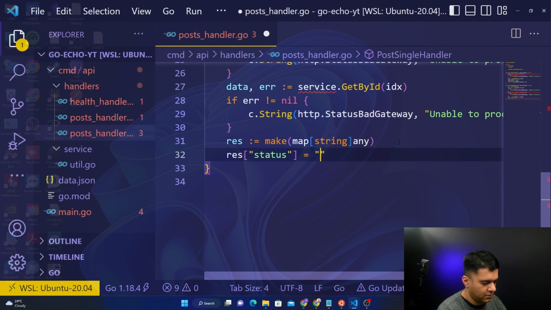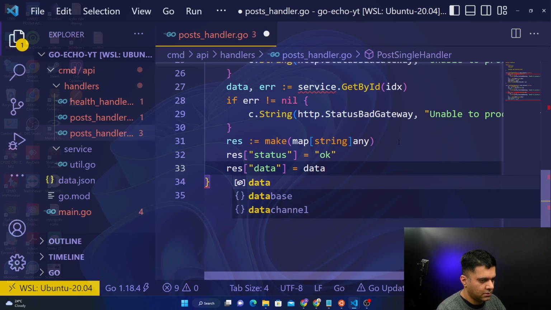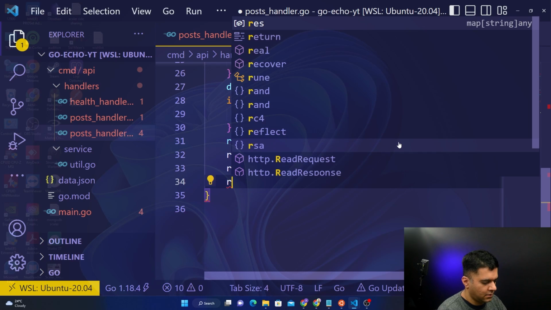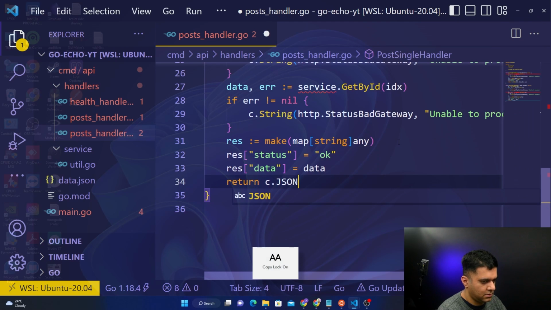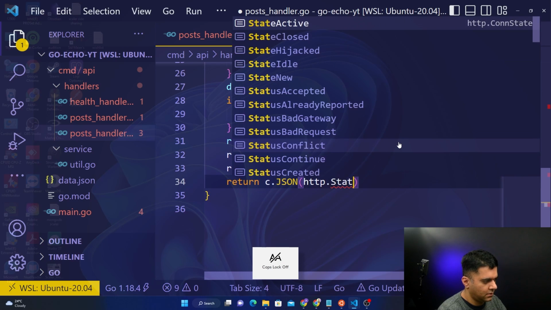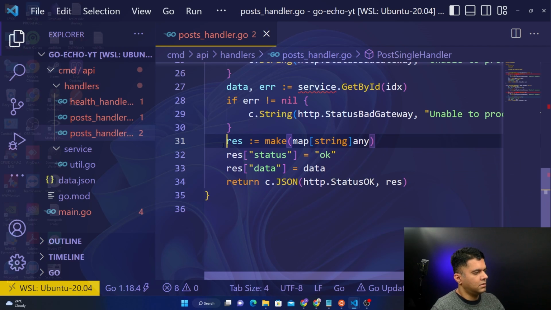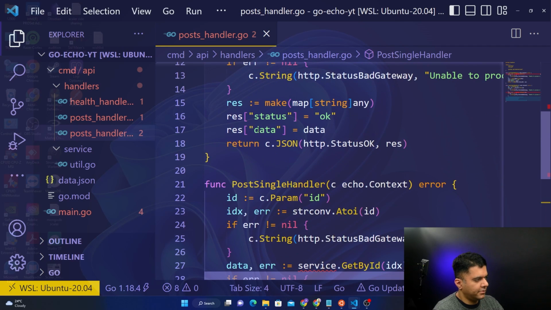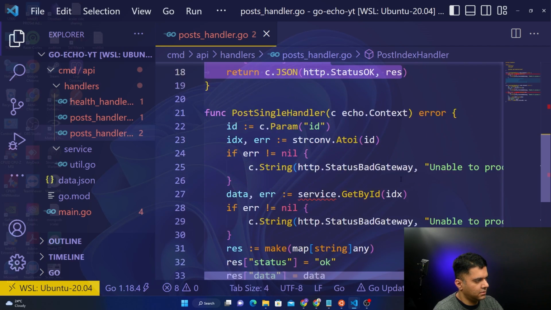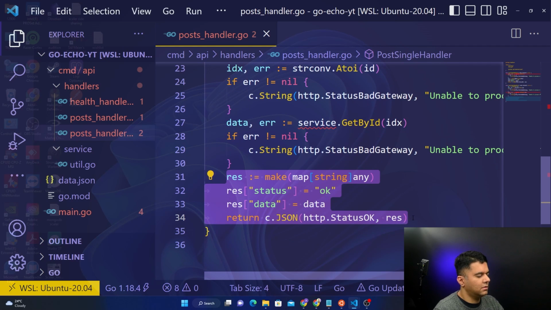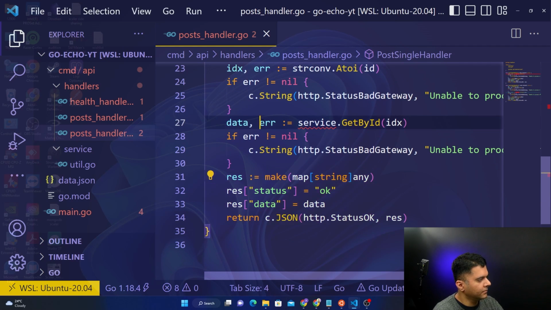Status is equal to OK. Data is equal to data, and return c.JSON http.StatusOK, comma, response. So this part is very similar to this part. Not a lot of difference.